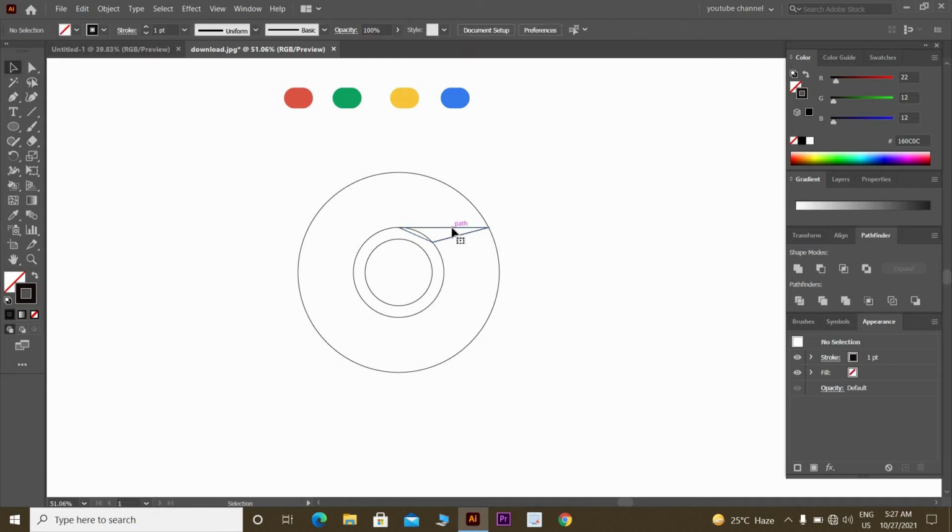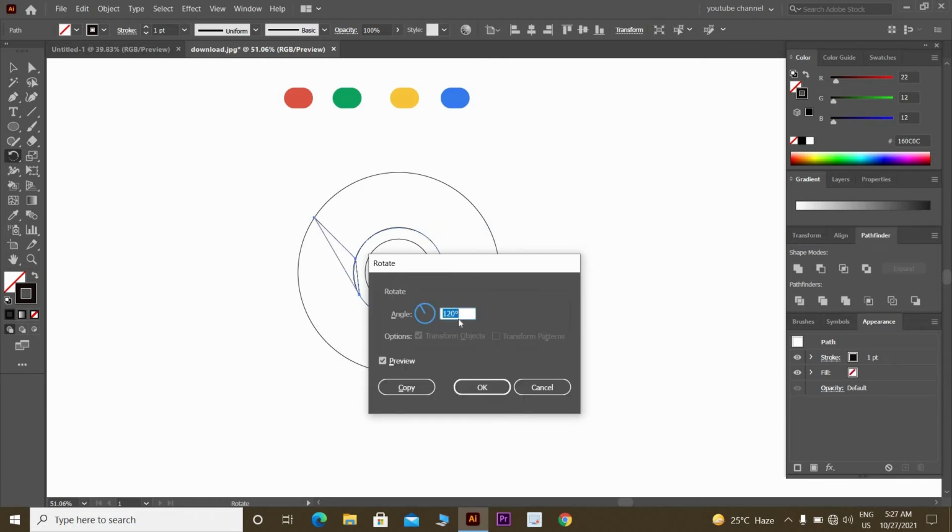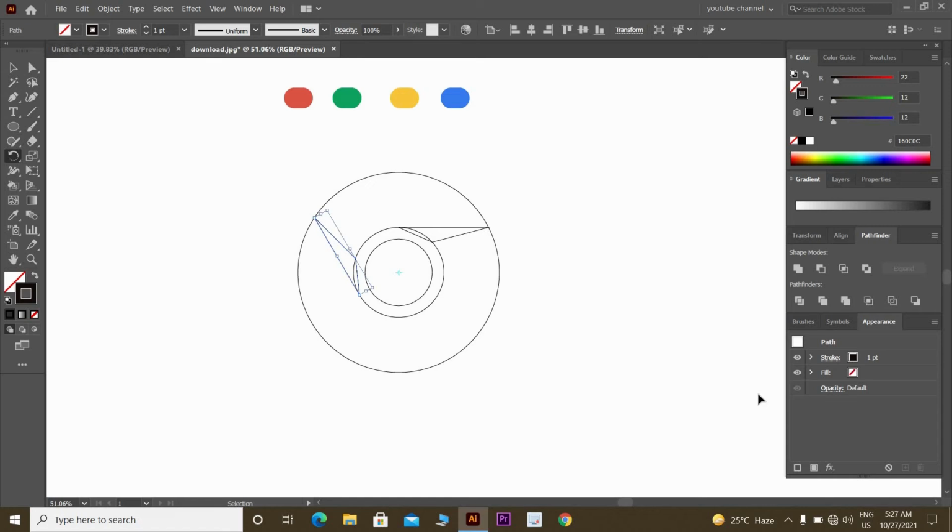Now go to selection tool and select the triangle. Go to rotate tool, press and hold alt key, click right center of the circle and set an angle of 120 degree. Click on copy. Now press and hold Ctrl and press D to make another copy of it. Now select the whole shape.